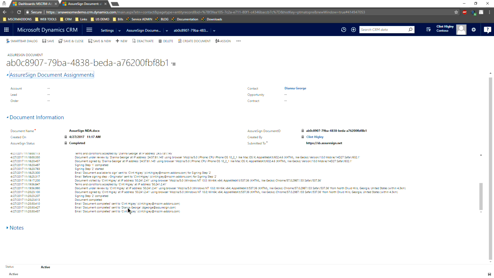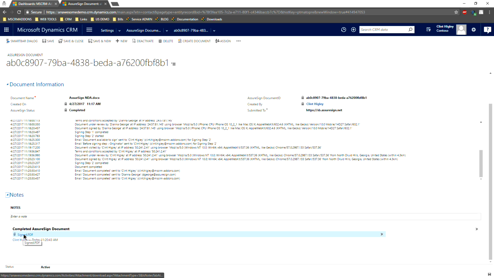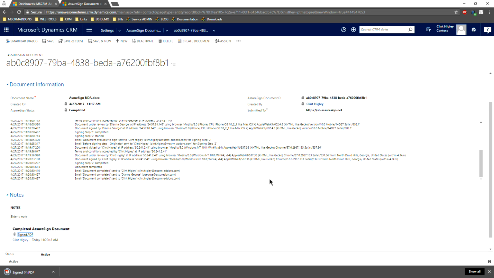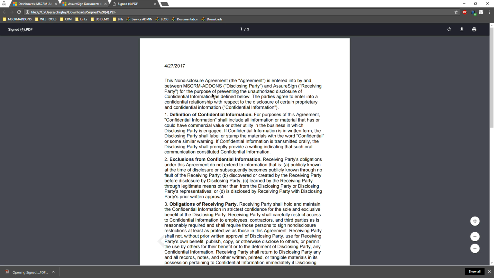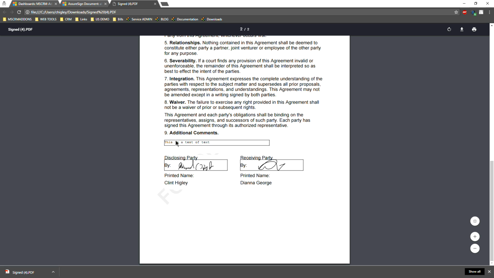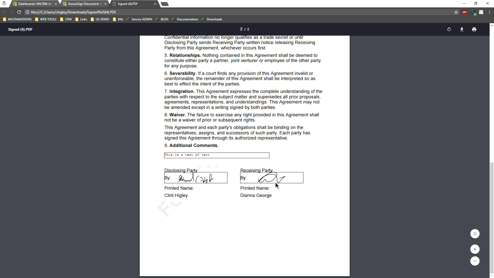The completed document was sent to myself, was sent to Diana, and then the beautiful part is I have it right here inside of CRM. There is no need for me to download it and upload it to CRM. I just open it up, and as you can see, I've got all the information, all the signatures, and everything in there.